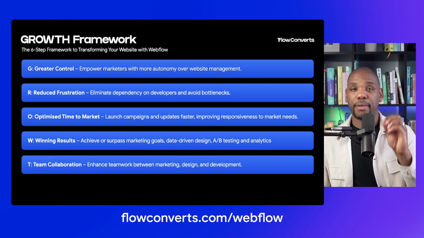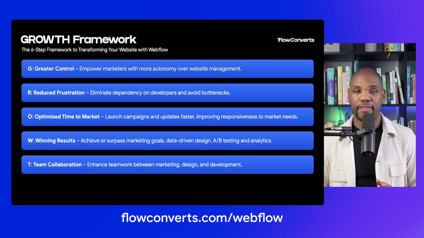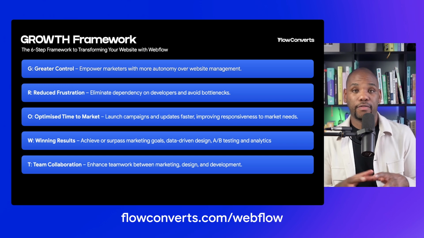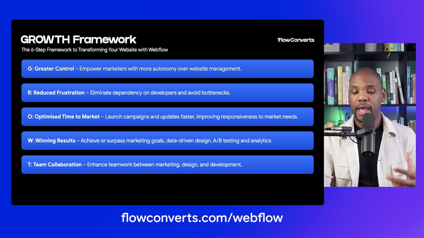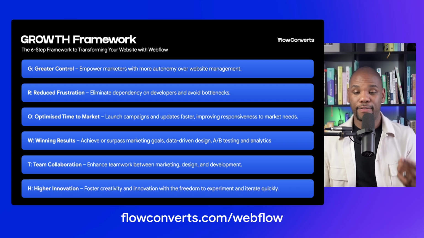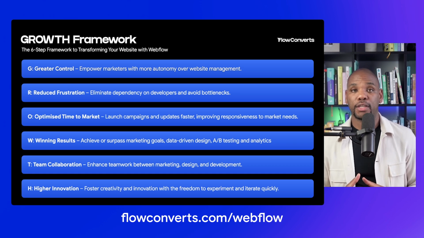You'll be able to have better collaboration with your team members because it will enhance the way you work with marketers and design and development, which means that you can now think of new ways of working together that can help reduce friction between you all. And when it comes to higher innovation, this is where you can really foster creativity, experiment, and have the freedom to iterate much faster as well.